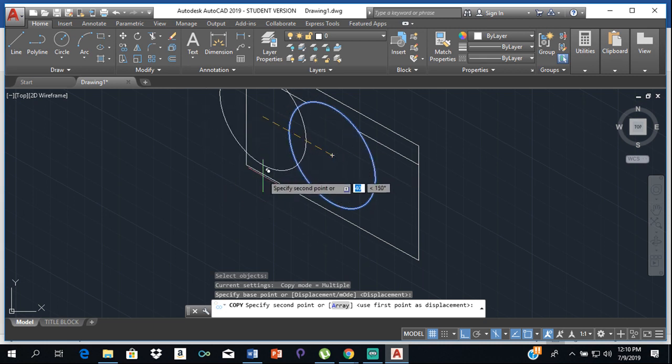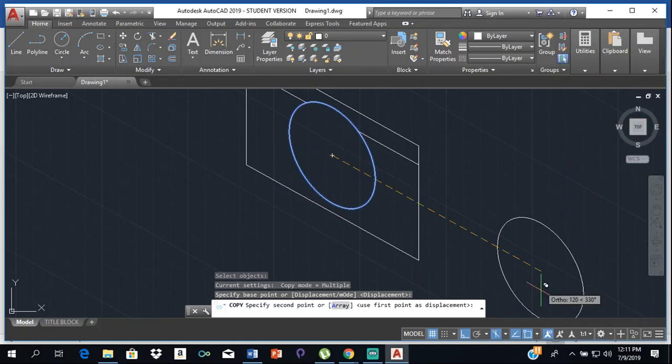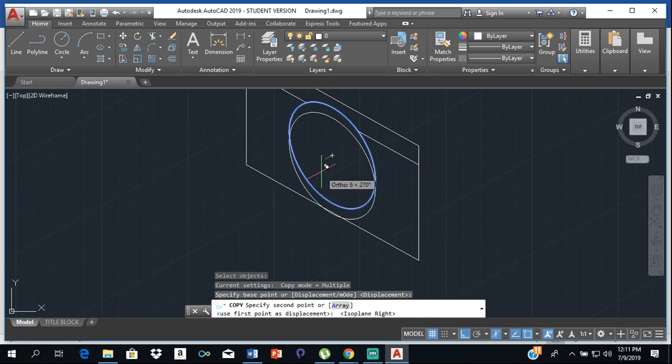We want to bring it out, but if you realize it's only going left and right and up and down, it's not coming out. To change that, we can come down here and change this from isoplane left to isoplane right. And then now it's able to come out. I think the shortcut for that is F4 or F5.